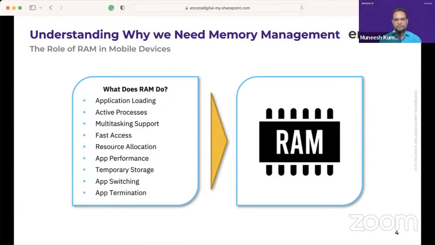And the last one here is app termination. If a mobile device runs out of available RAM due to multiple active applications, the operating system may close or force quit background applications to free up memory. So this helps maintain system stability and prevents complete device shutdown.